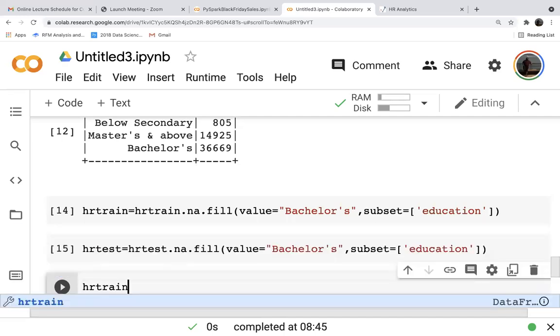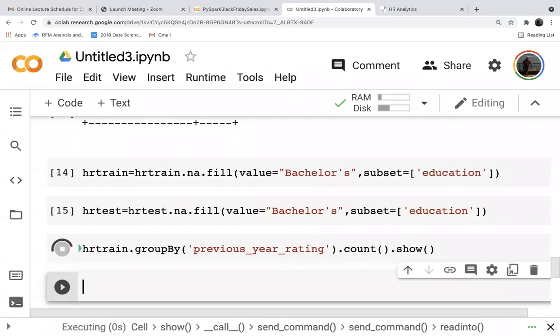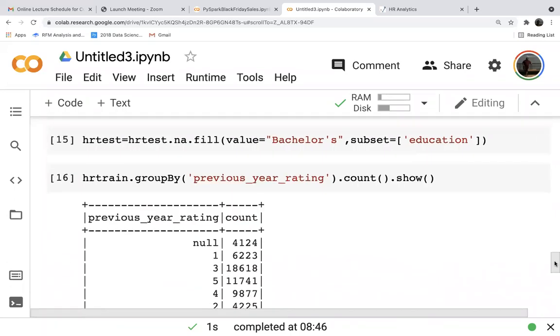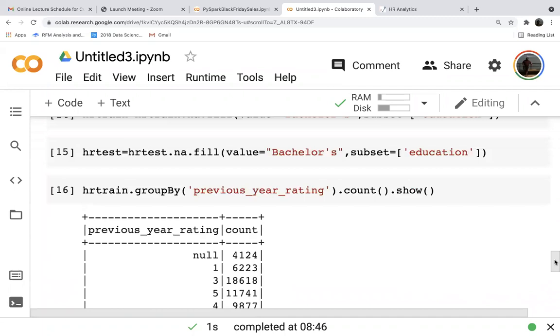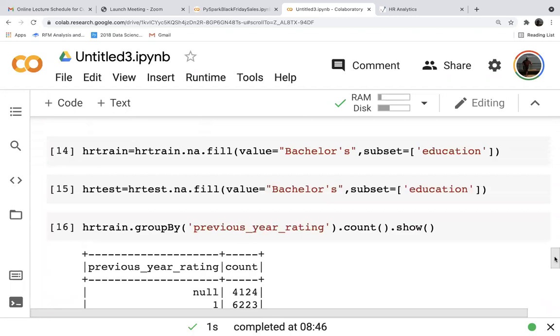Then HR train dot group by previous underscore year underscore rating dot count. For one null, average rating 3 is very high. So average rating 3 is very high. So we'll fill it with 3.